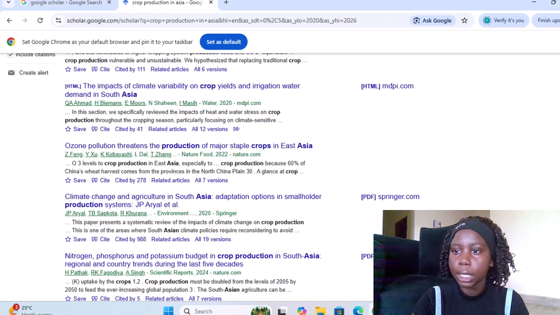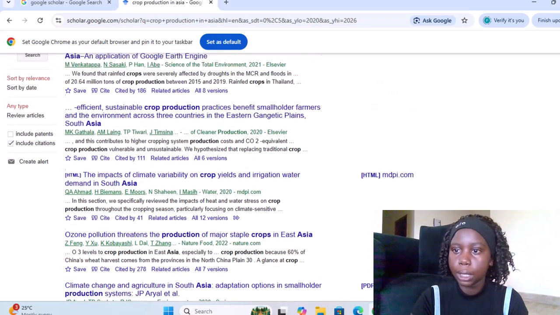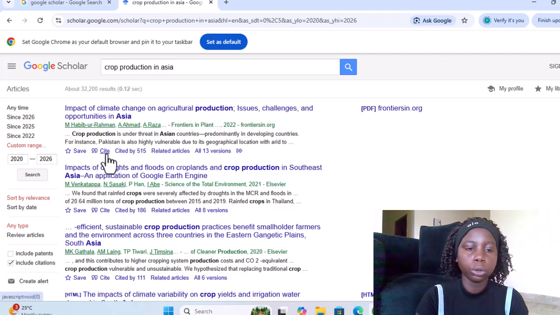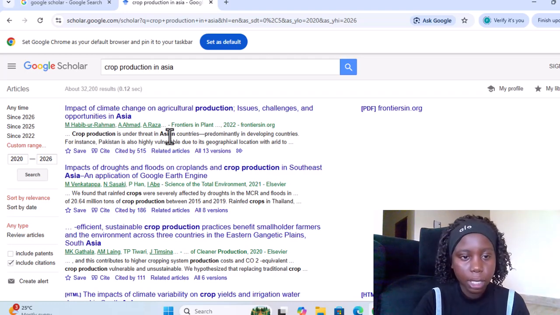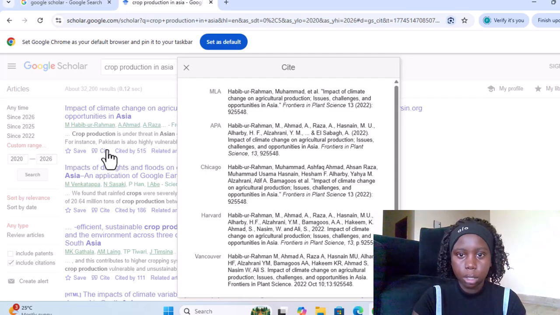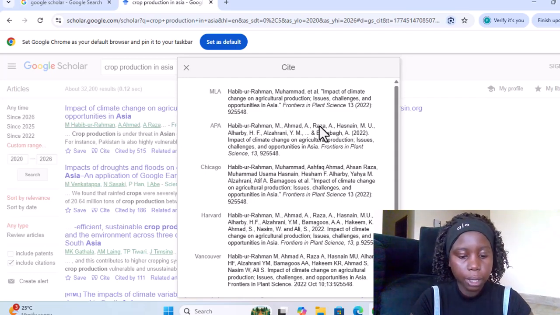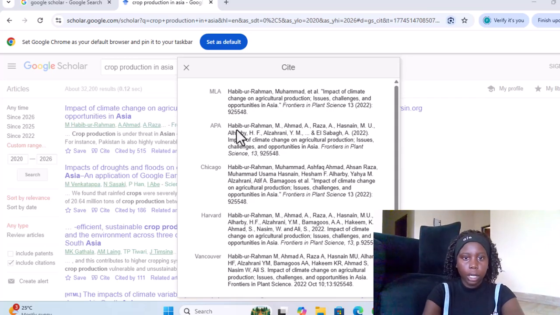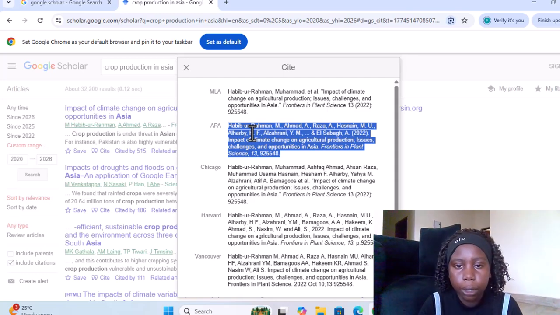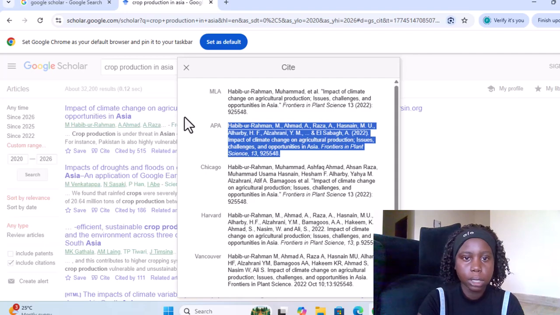So here I will go to where the article is. I'll choose one article. Remember, when you are getting articles for your research work, you should also be able to cite. Citation is simply about the authors and the time that the article was published. Here I usually use the APA. So here you are able to copy and paste this citation to wherever place you want it to be.